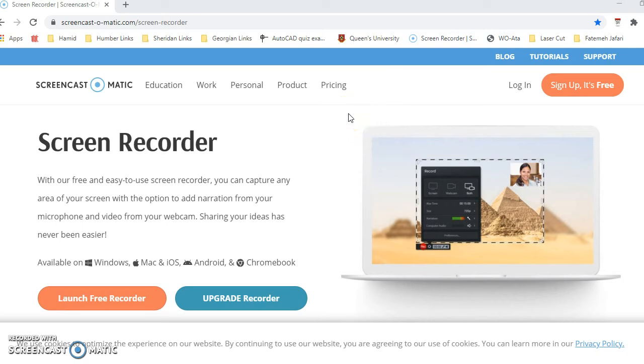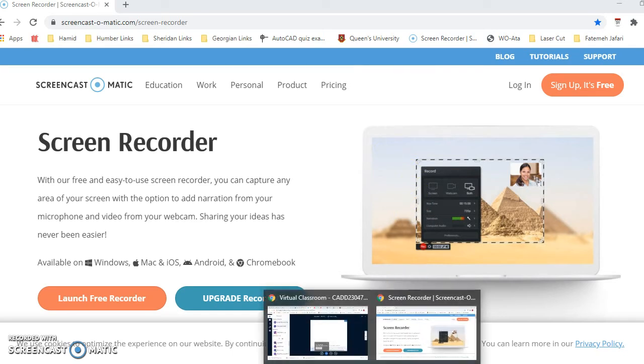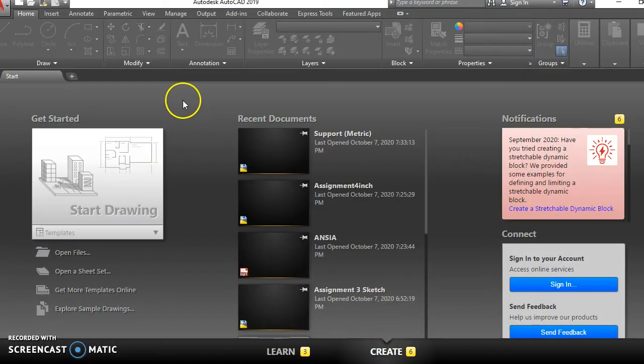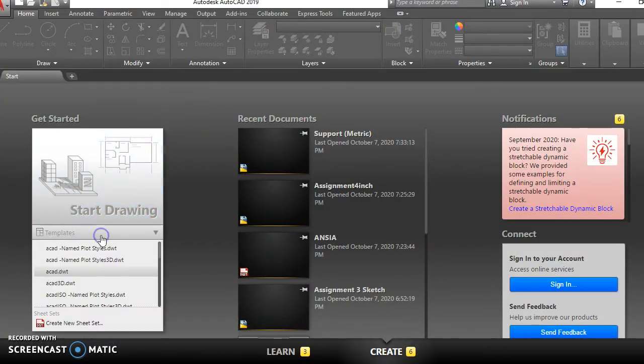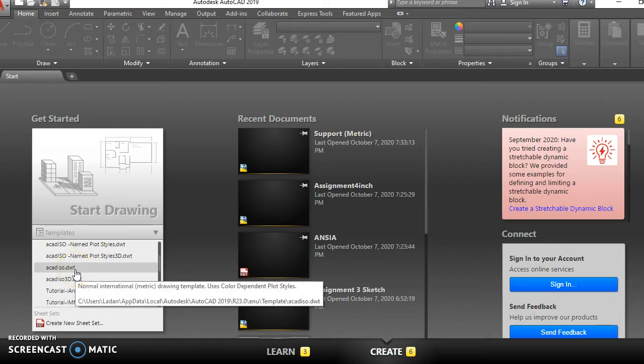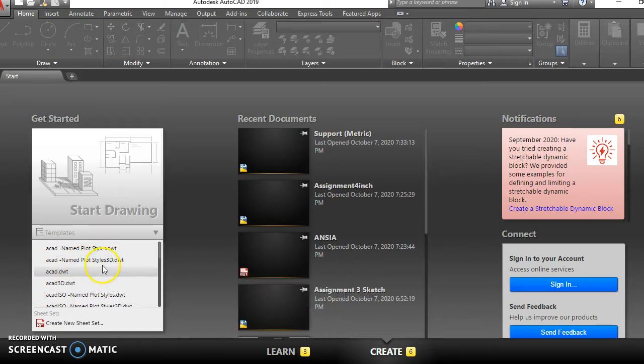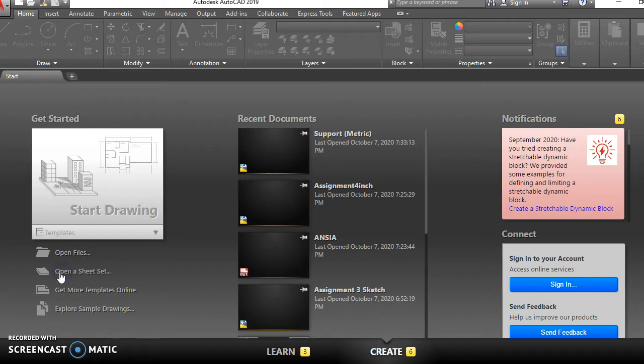Hi everybody. In this session, I want to talk about how we customize our title block. Our example here is about a decimal inch title block. When you run the software, as we discussed from the beginning, we have two platform templates: the ACAD template and the ACAD ISO template. Because we want to do decimal inch, we're going to go with the ACAD template.